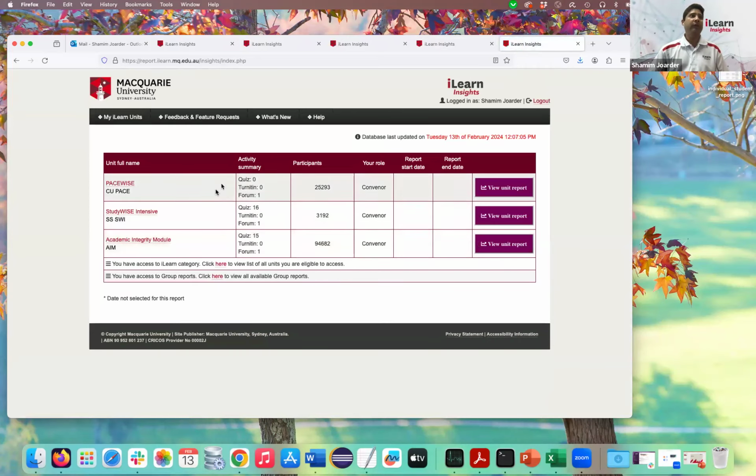Once you log in, any units that you are lecturer or unit convener of will be listed over here, right? As a unit convener, you can give permission to markers and tutors separately. I will show you how. Then they will be able to access as well. By default, they don't have access.